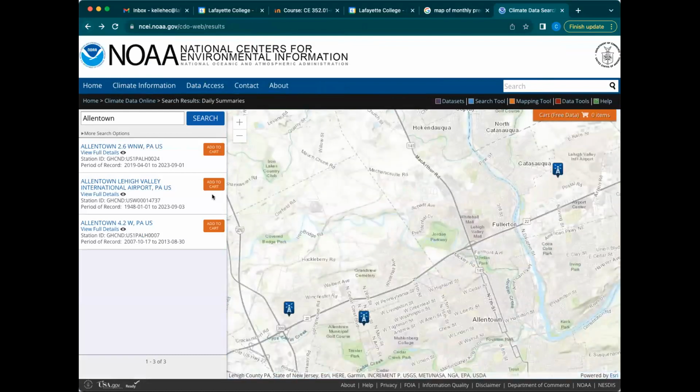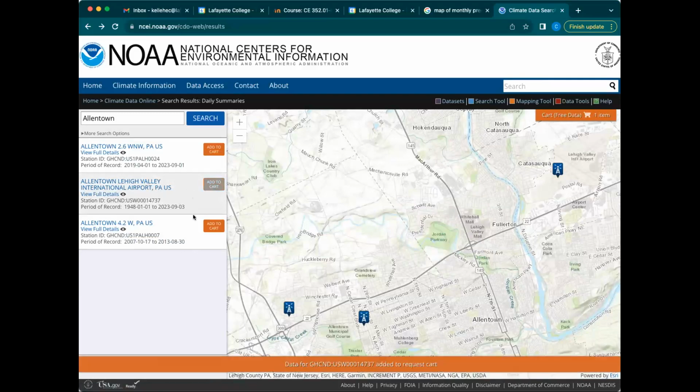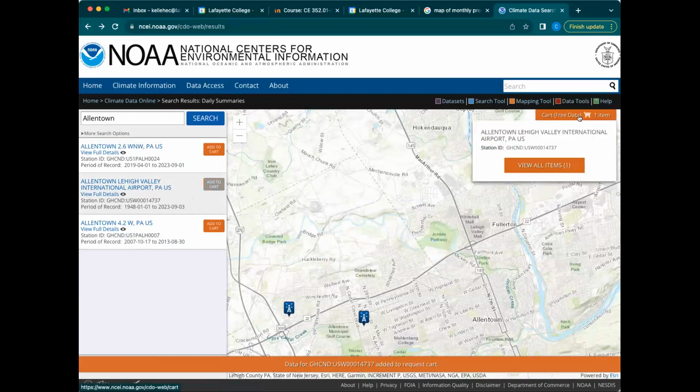Let's go back. What you'll notice is that that first station identified only has about 4 years of data. Probably not great for us if we're thinking about climate change and long-term values. This other station here has, again, about 6 years of data, not so helpful. But here we have the Lehigh Valley International Airport. We are going to click Add to Cart. That is the station that we want.